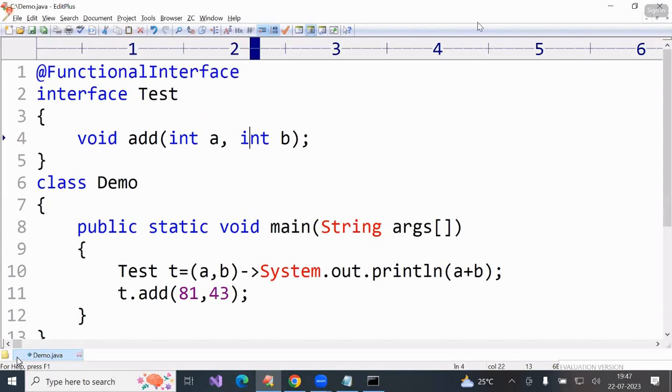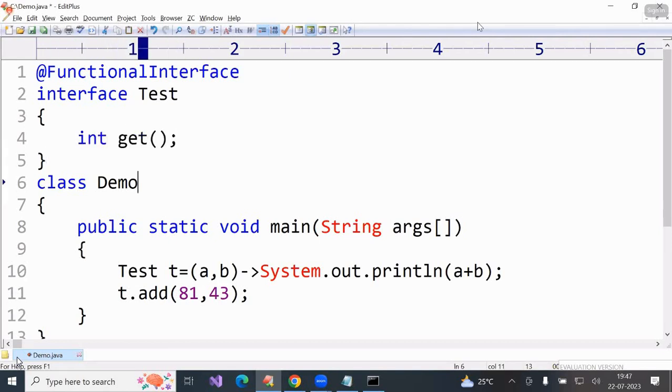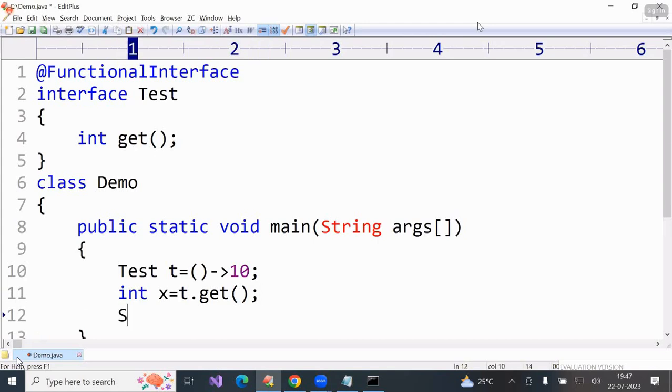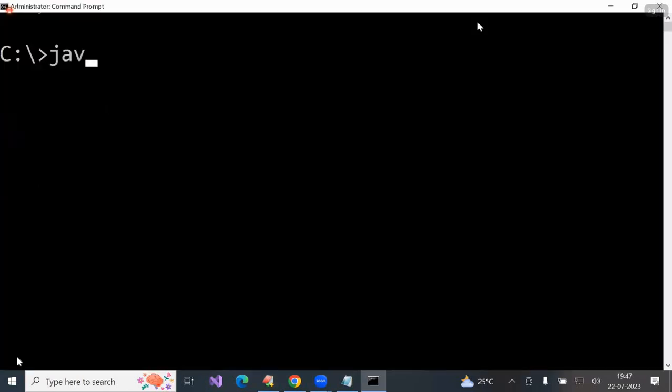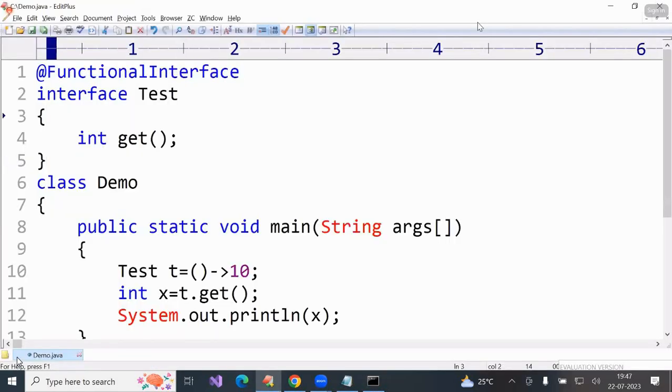Suppose integer get. This one, if you want to call, write lambda. What have we tried? Test t equal to parenthesis arrow. What do you write? One integer. Next, int x equal to t dot get. Next, System dot out dot println x. Okay. File, save. Compilation, execution. Okay.